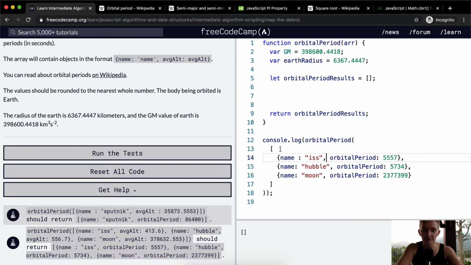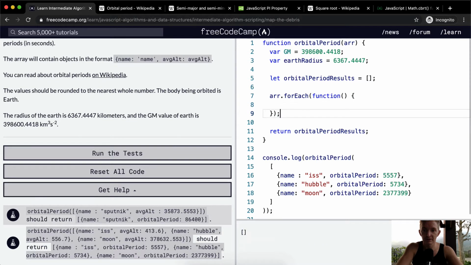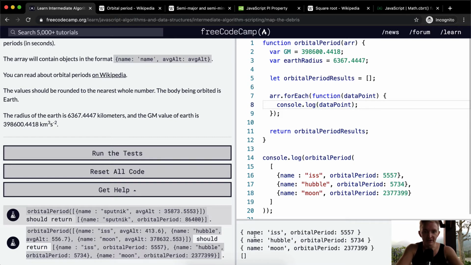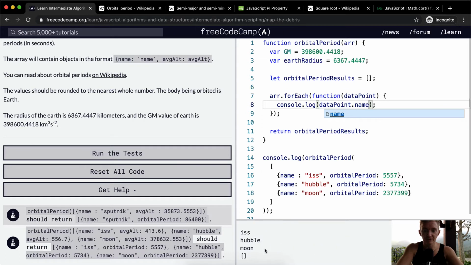So what we want to be able to do is iterate through this array. This array has a length of 3, right? 1, 2, 3. And so we want to do an each loop to iterate through each of these. So we're going to take array.forEach, and then we're going to do a function where we pass, and I'm going to call this a data point. So if we were to now go into here and do console.log data point, we're seeing this is the first time through, this is the second time, and that's the third time. Now if we did datapoint.name, it would just pass ISS, Hubble, and Moon.